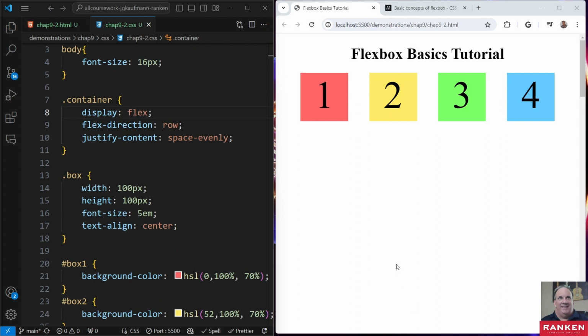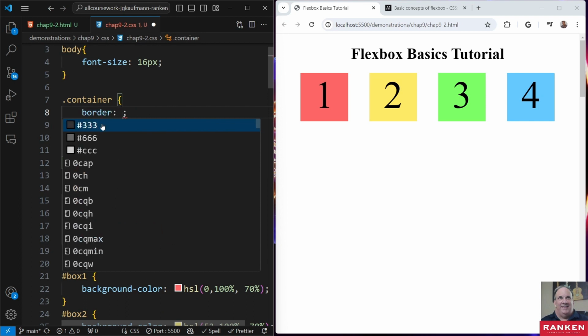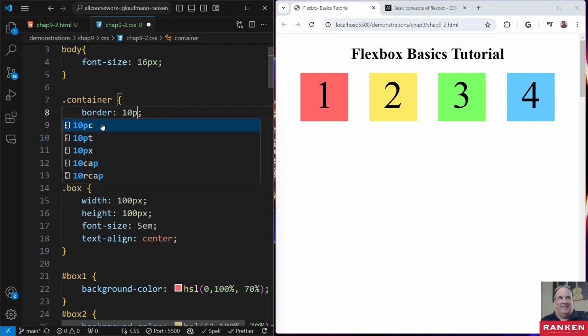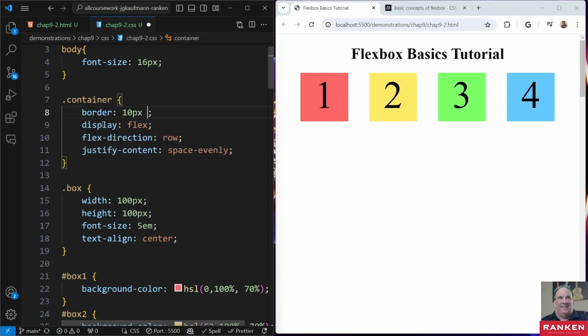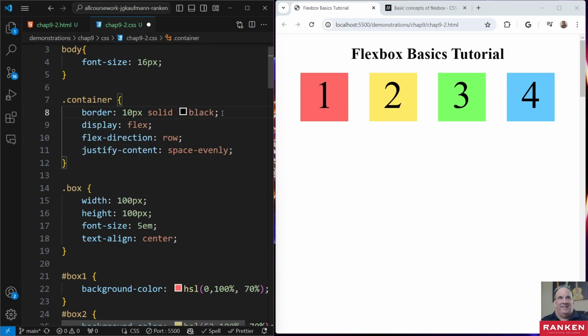So we were looking at justify content to apply to our items on our main axis here, right? So let's go ahead and look at our cross axis, right? So to do that, let's make a couple changes to our container here. Let's put a border here, okay? And we'll make it 10 pixels, solid, and then let's make it black. Okay.